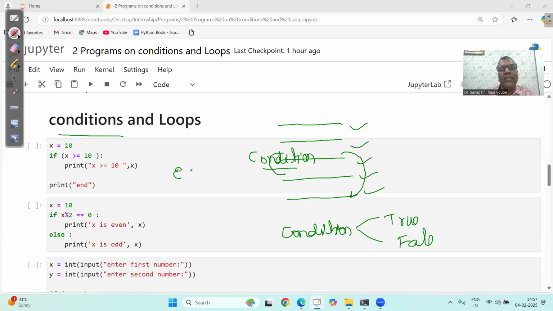Python supports two kinds of conditions: if condition and match case. In C, C++, Java, you have if condition as well as switch case. In Python, instead of switch case, you have another syntax called match case. So with your permission, can I go one by one?